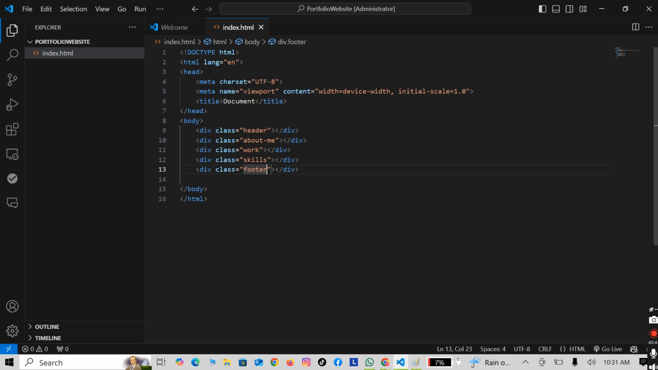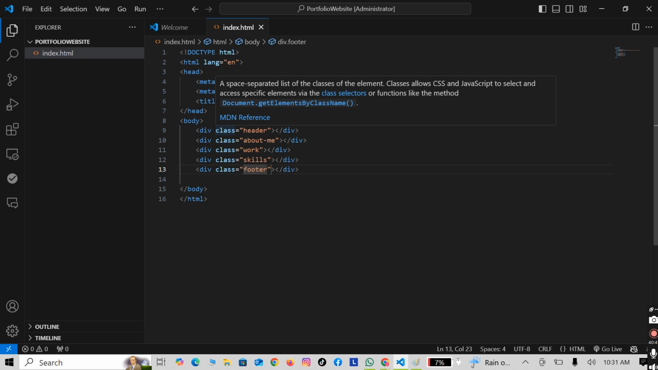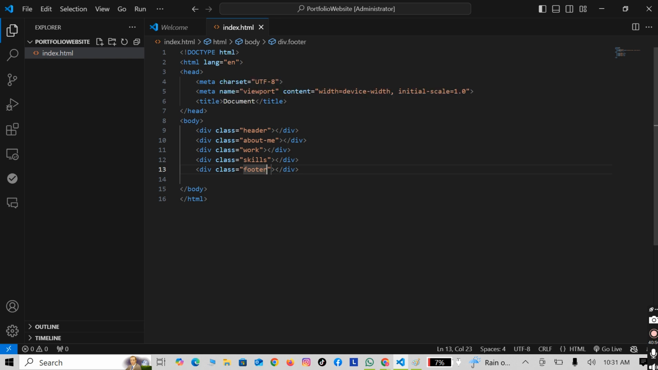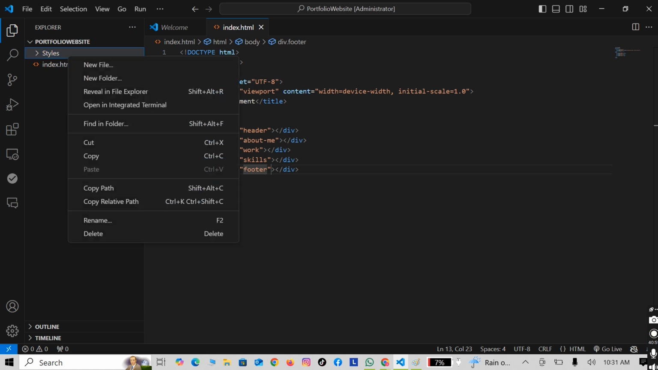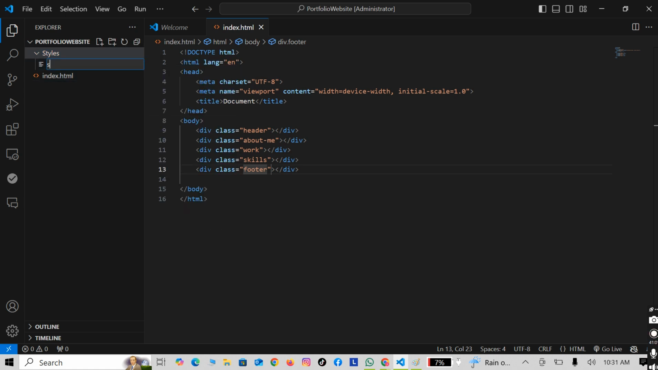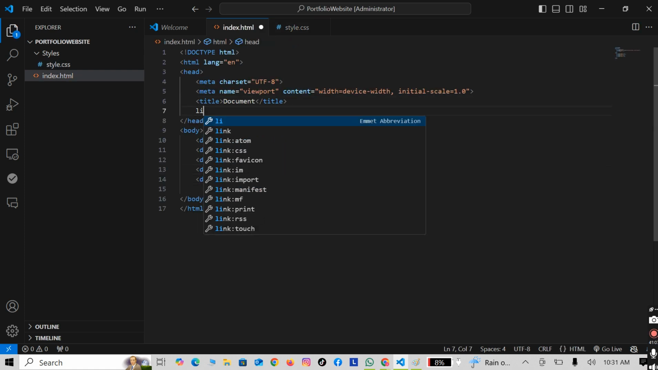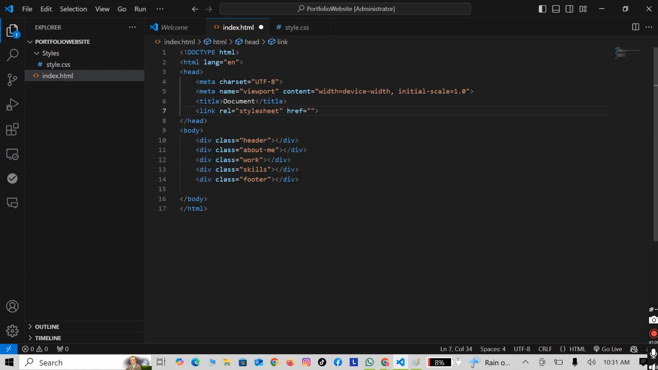So our main interest is in the class of header, because that's what we want to design now. Then you can also create a new folder here and call it the styles folder. So inside the styles folder we shall have style.css, and we can link it. After creating it, we can link it using link, then rel equals stylesheet and href styles/style.css.